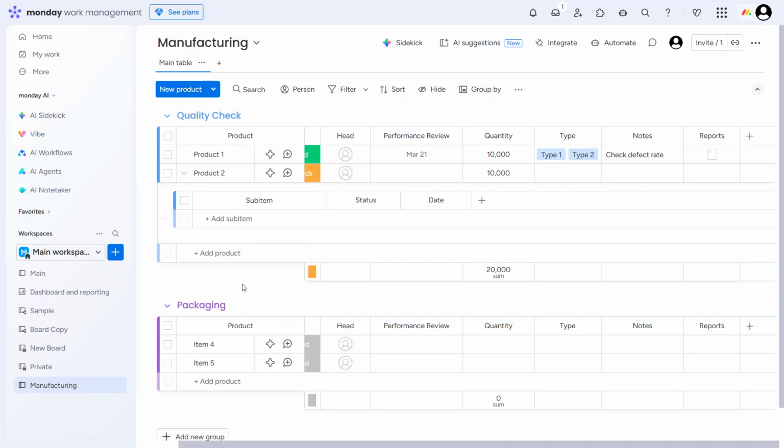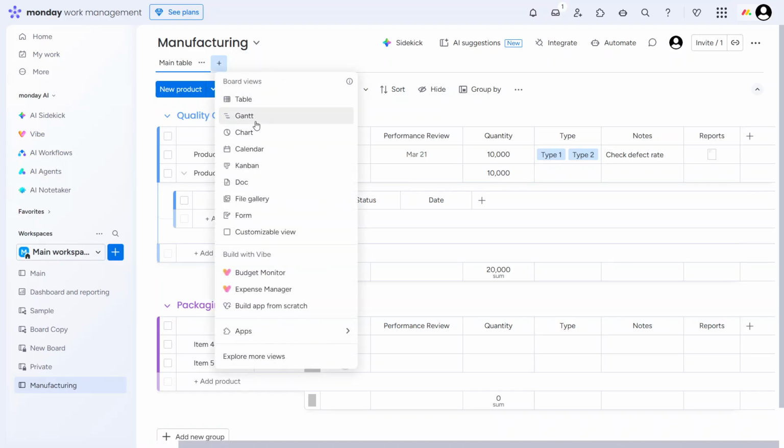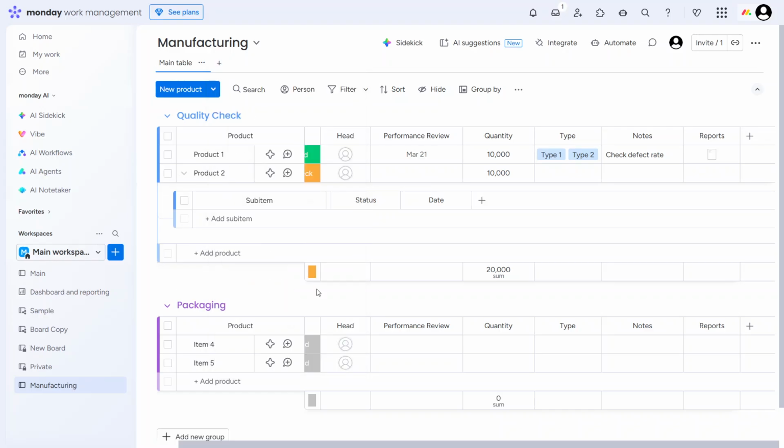You can then use different views to match your workflow. A Kanban or status view lets you see tasks by stage. A timeline or Gantt view helps you schedule runs and monitor deadlines. Calendar view is perfect for deliveries, maintenance, and inspections. And a dashboard pulls key metrics together, like output, defect rates, and resource use. From here, you can continue to tweak and refine your board so it matches exactly how your manufacturing process works.